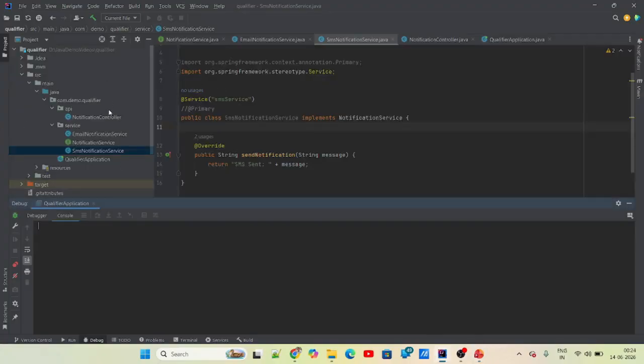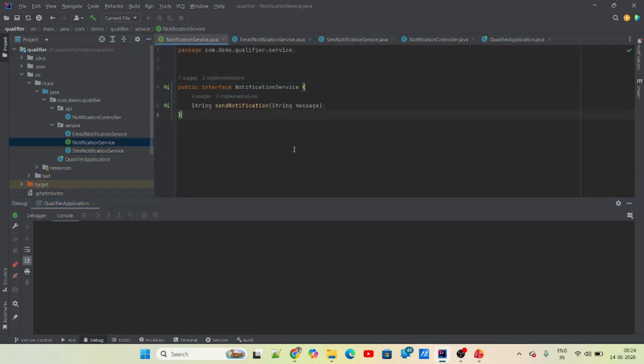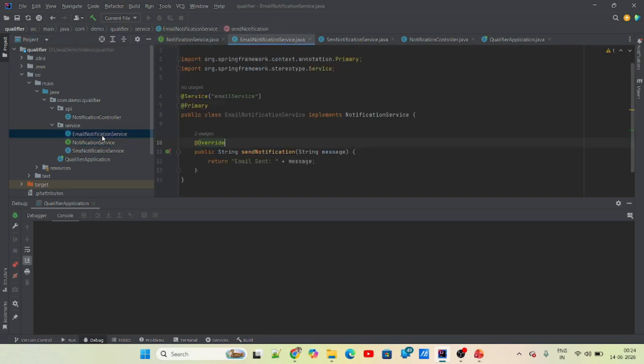So I've already created the example. Okay. So this is my interface notification service. It has only one abstract method, send notification. Now this notification service has two implementations. One is the email. So this is one service class, and the bean name is email service, and it implements notification service. Here we have kept it very simple. It will return email sent and whatever message you will receive.